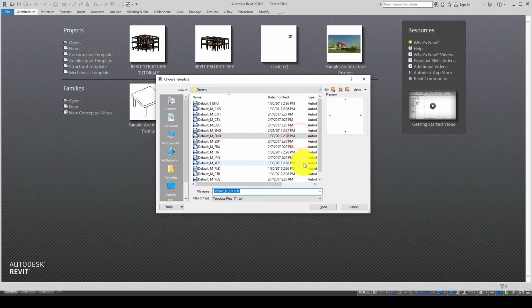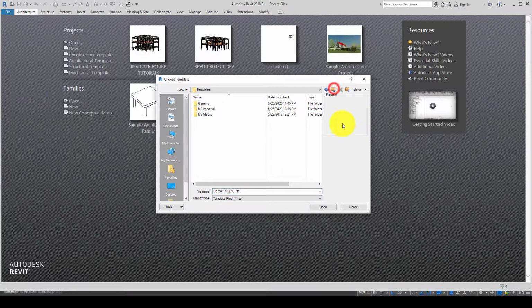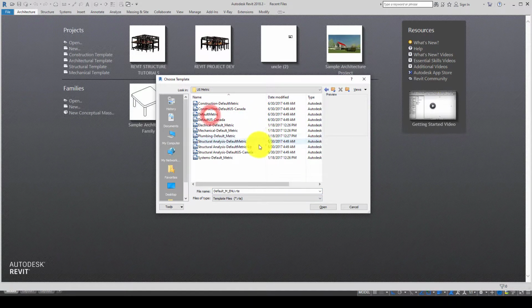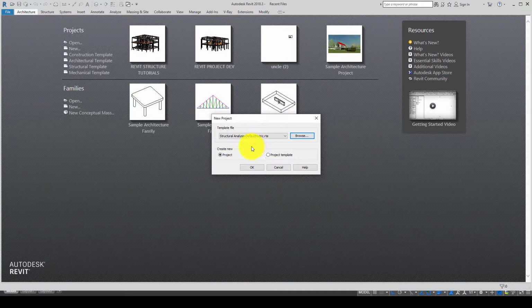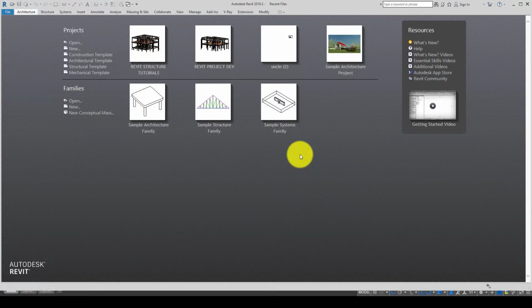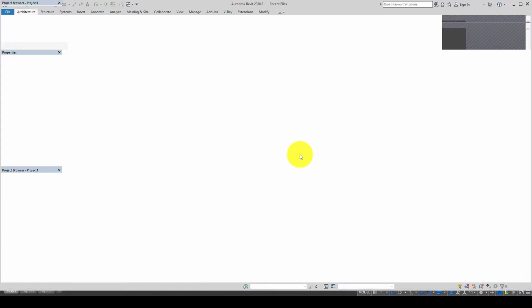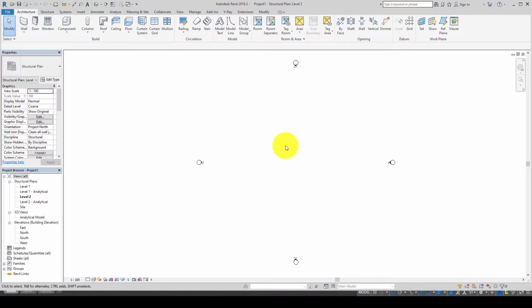So you go to Browse, you go to US metric. This is the template we are using, structural analysis default metric. You click on it and you say Open. Then this comes up, you say OK. It usually takes a bit to load, so let's wait for it to load. And finally it has come up.